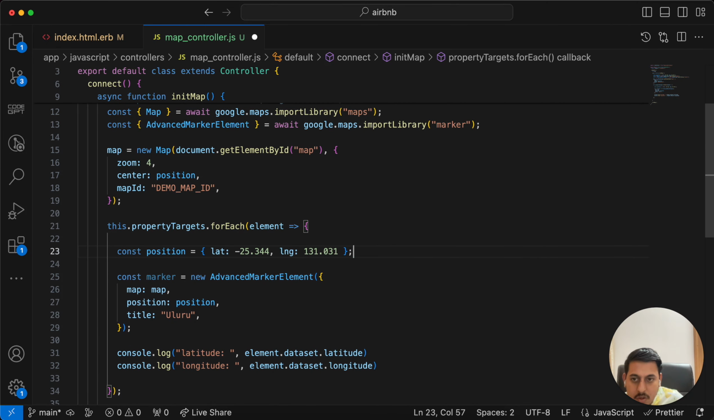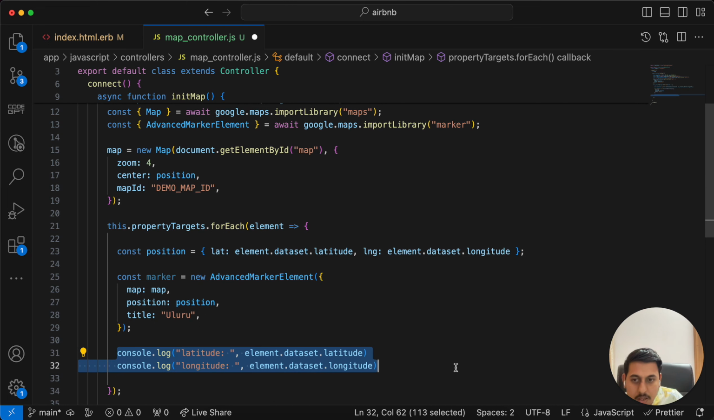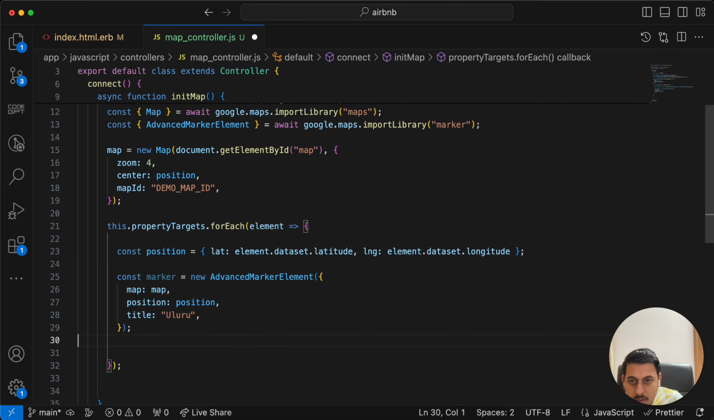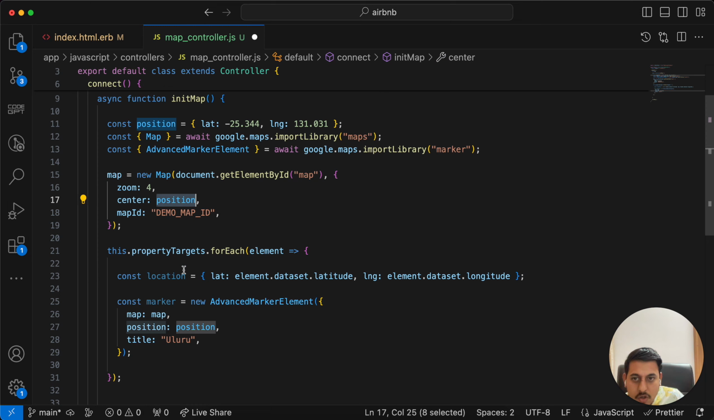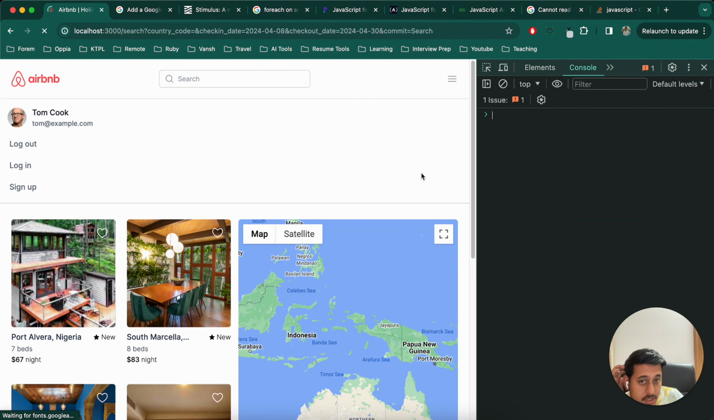Paste this here, but instead of position, which was created earlier, what we will do is we'll copy this. For latitude we will use this, and for longitude we'll use this, and get rid of these consoles also. And I'll mention it as location so that there is no confusion between this position and this location. And refresh. Let's see.